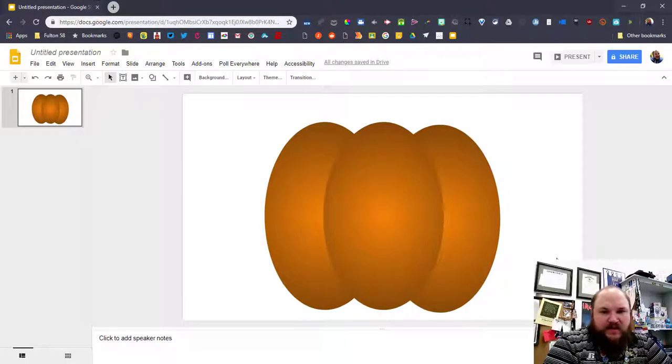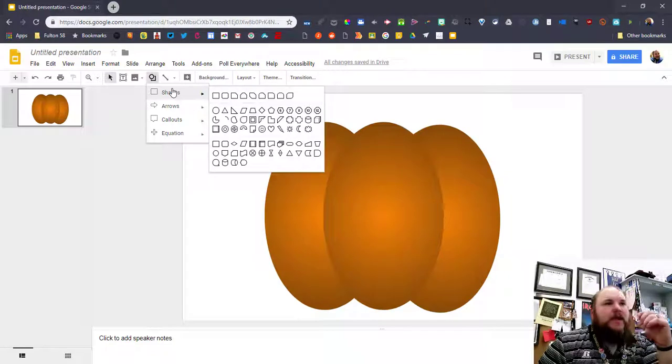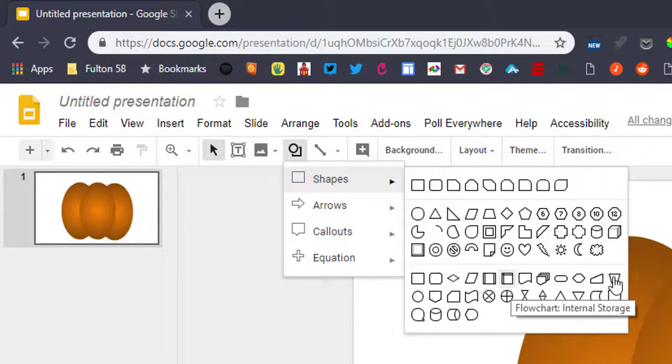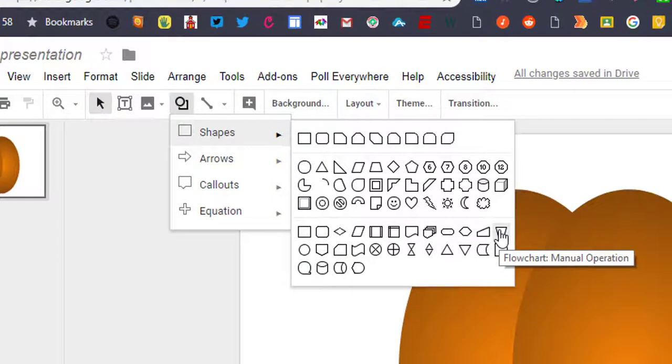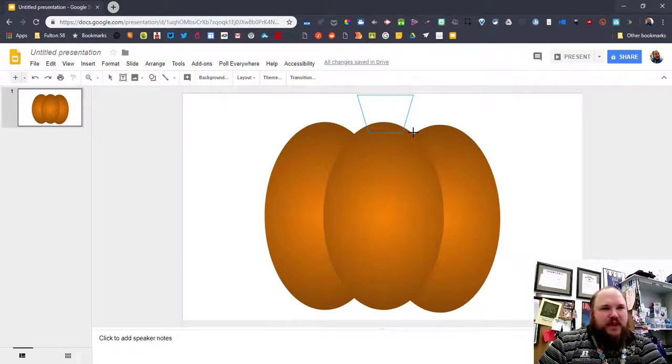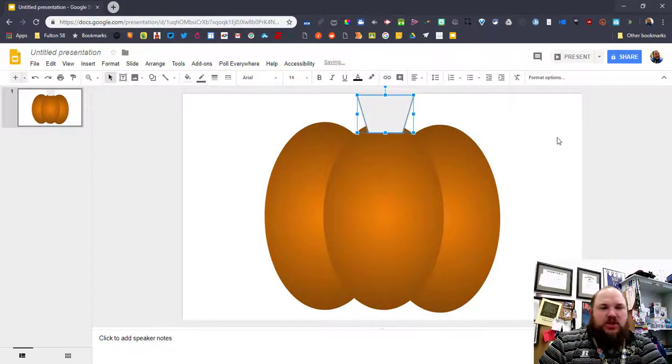So the next step is to add a stem to our pumpkin. Again, we can use just about any shape for this. We're going to go up here to the shape tools, and I think you could use a rectangle, but personally I think the one that makes this look better is down here at the bottom. These are called flowchart tools. I've never made flowcharts with these, but that would be cool if you did. There's this one over here to the right that says flowchart manual operation. I don't know what that means, but I think that looks like a stem, so I just take that and draw it up at the top because it gives you that stem kind of shape.